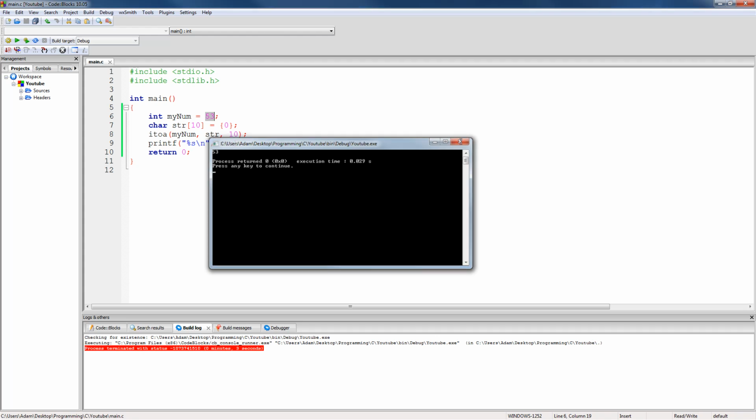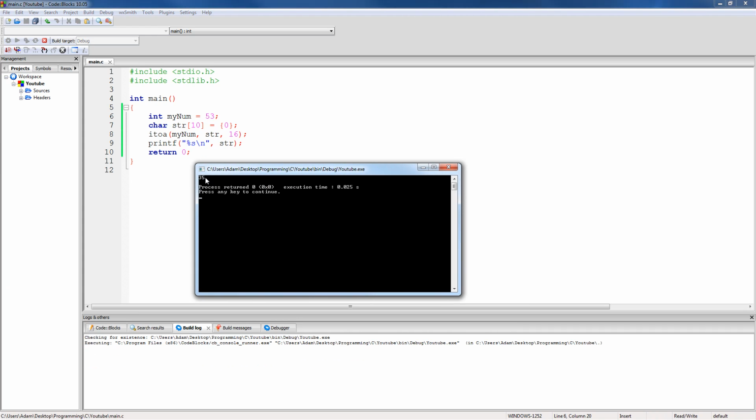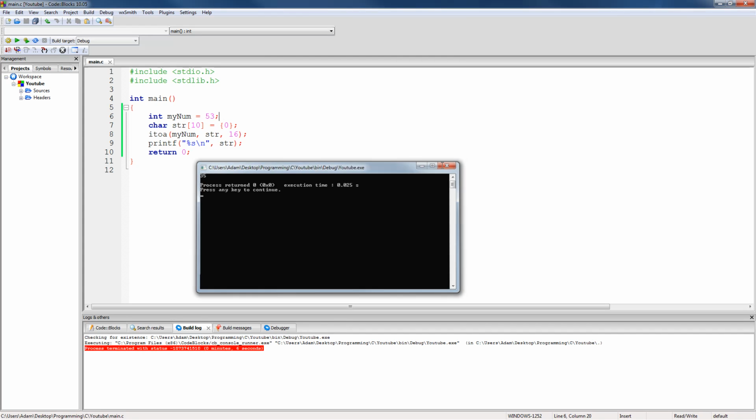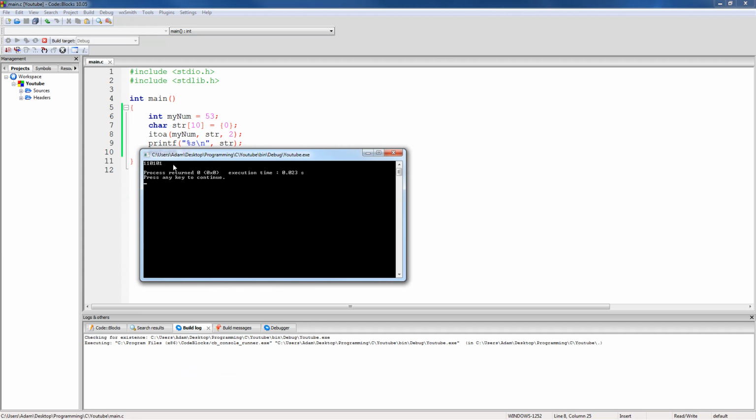Perfect. And let's just mess with the base here a little bit. So let's go ahead and make the base 16, and we'll convert it into a hexadecimal number. So we run this and we get 35. So 35 in hex corresponds to 53 in decimal. And if we wanted to convert it into octal, we just make this an 8. Or if we wanted to convert it into binary, we could just go ahead and make this a 2. So if we make this a 2 right here and run this, we just get the binary representation of 53.